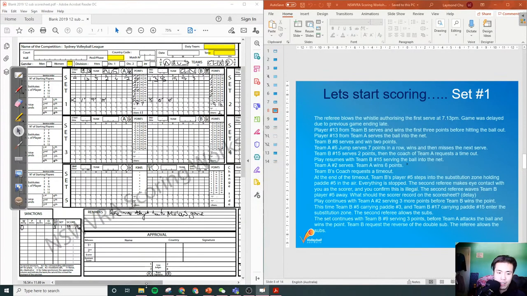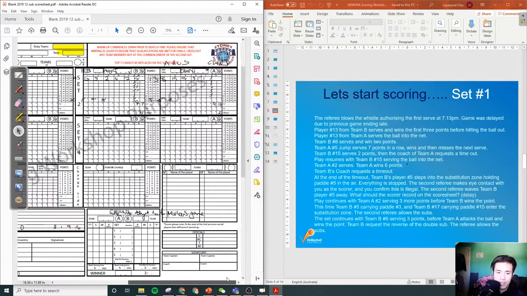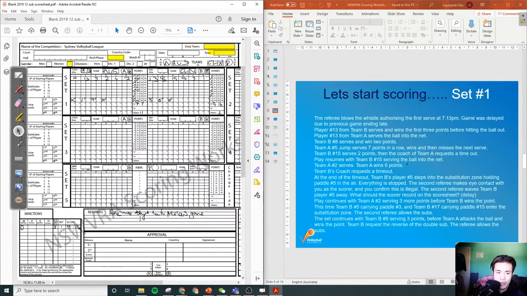We need to make sure that the team roster has the names and numbers of player number 5 and also player number 17. Sorry, this isn't written here, but please note that they are on the score sheet, so we allow the sub. But it's important that you check it first. All right.